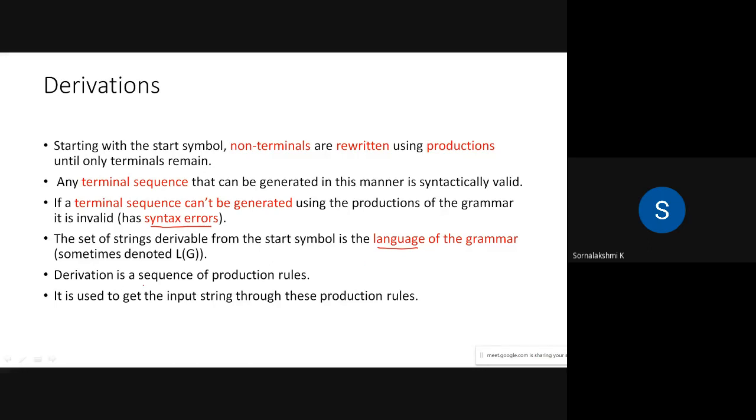So derivation is applying a sequence of production rules. Remember, it's not mandatory that you apply all production rules. You can apply a set of production rules in some order, and when you apply production rules, the process is called derivation. It's used to get the input string from these production rules. So this is the process of derivation.